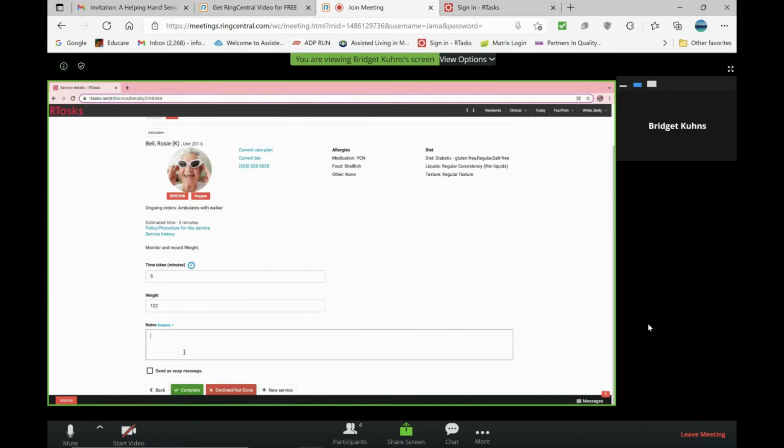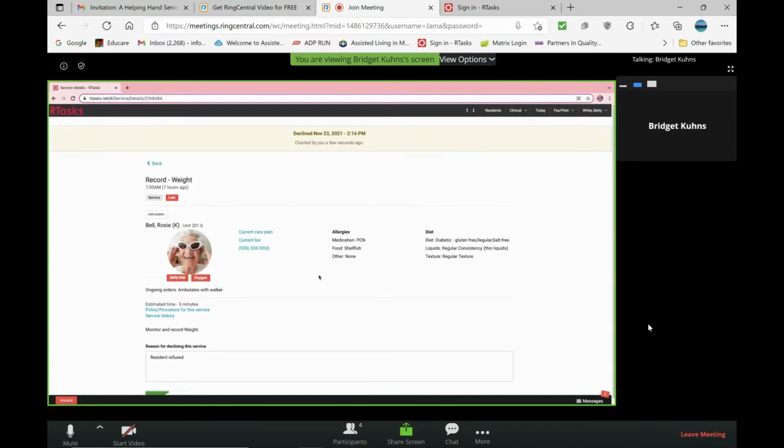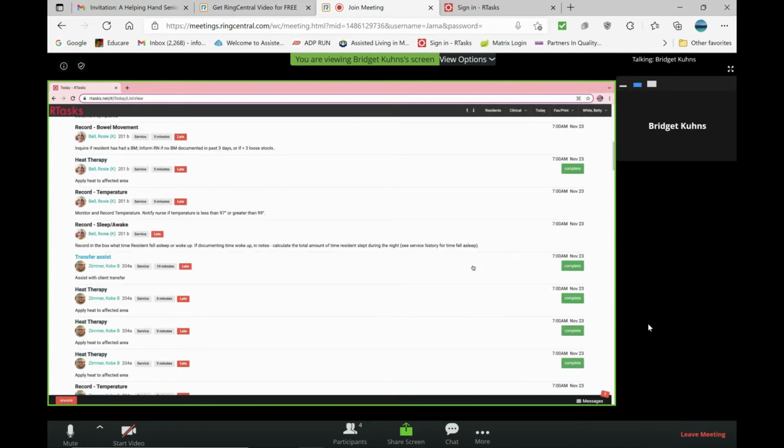Again, with any service, you can add a note. You can send that note as a snap message, and you can click complete to complete the service, or declined or not done. If I went to check her weight and she said she did not want me to check her weight, I would click declined or not given, and you'll notice that this box comes up and it wants to know why I'm not completing this service that was scheduled. So you'll always need to type in a note as the reason why you're not completing a service, and you have the option again to send it as a message, and then we're going to just click confirm that we charted that as being declined or not done.